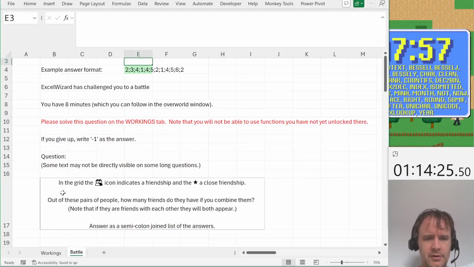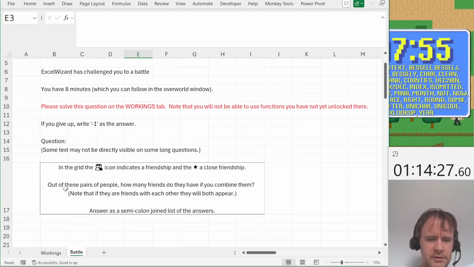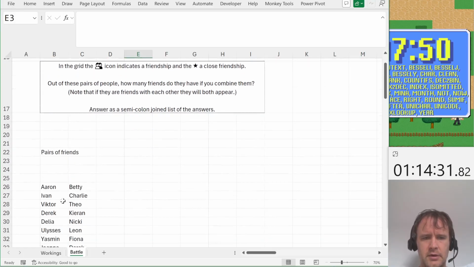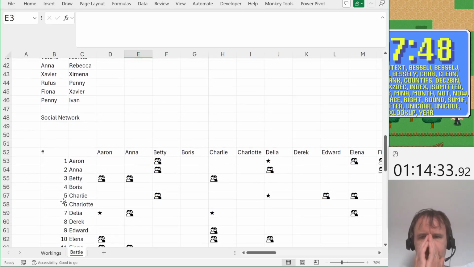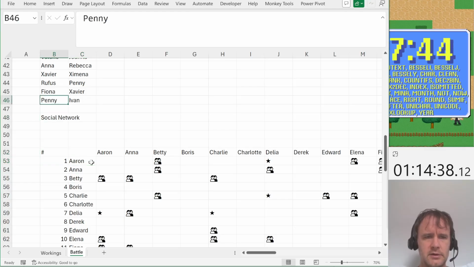Okay. In the grid, this indicates friendship. This is a close friendship. Out of these pairs of people, how many friends do they have in common? How many friends do they have if you combine them? Oh god. Okay. I don't have any. Oh, I have index. Yeah, I should be able to do this with index.